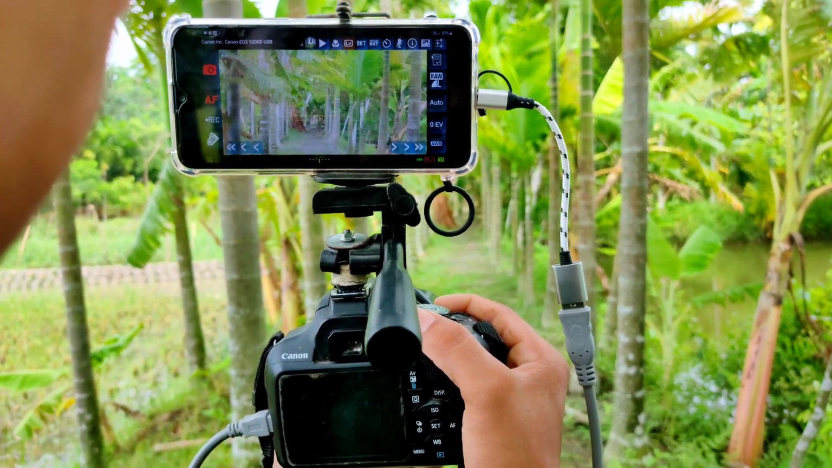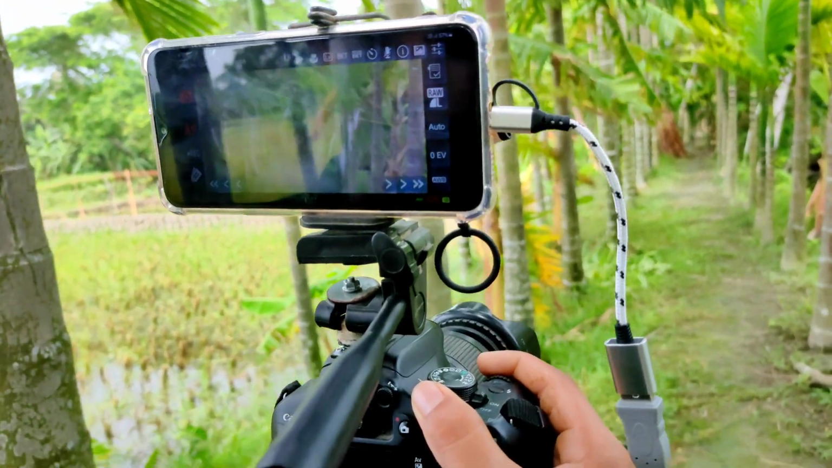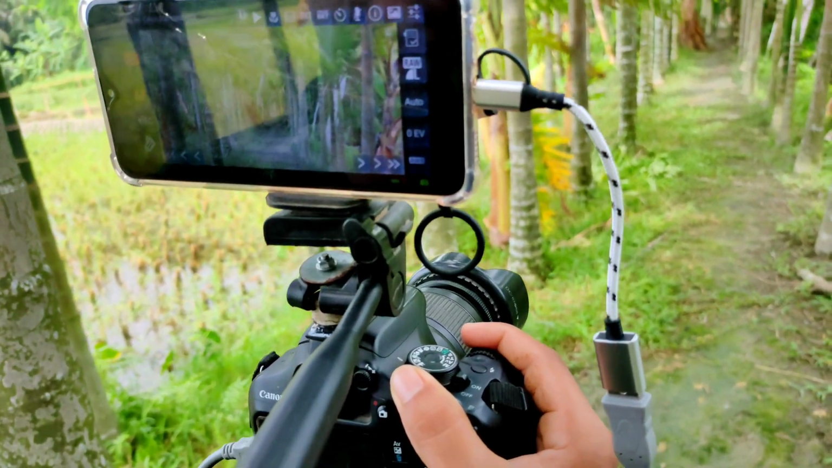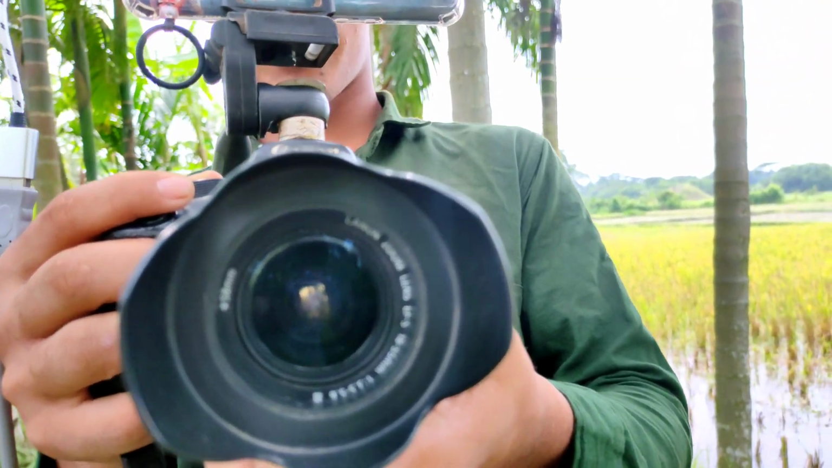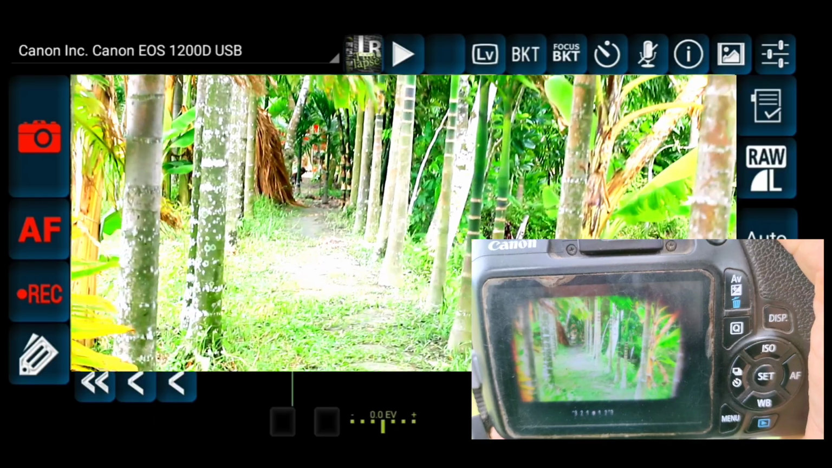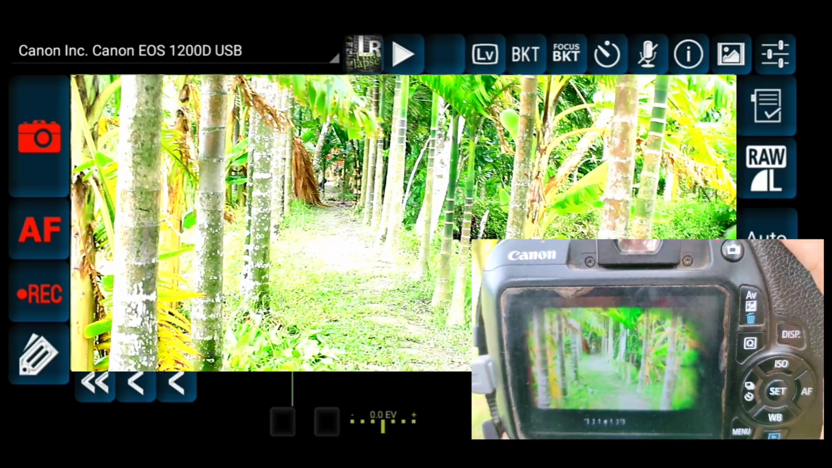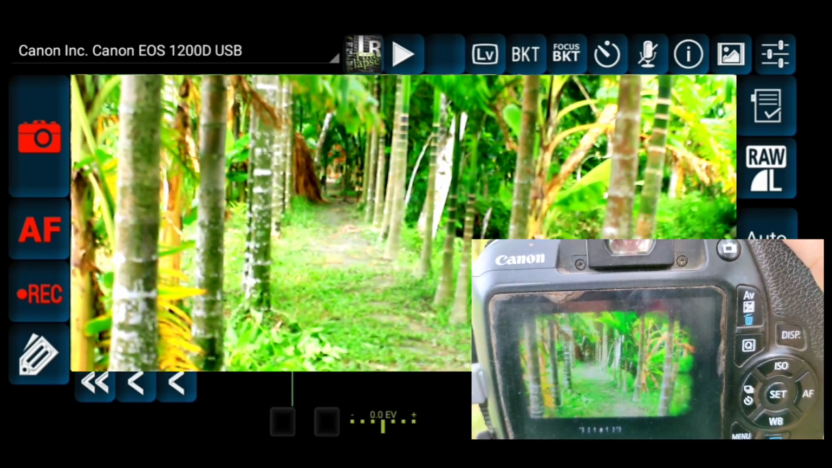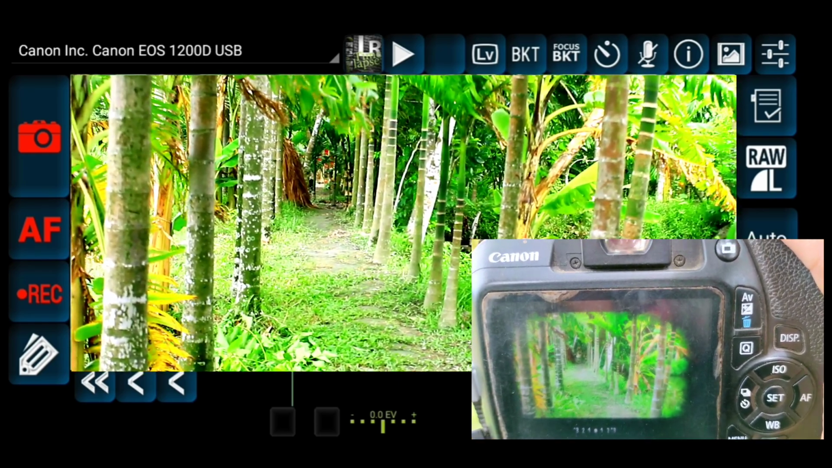I will show you in today's video how to use the mobile display as a monitor with the camera. My camera display went black around the screen, so I use mobile display. So let's start from the beginning.